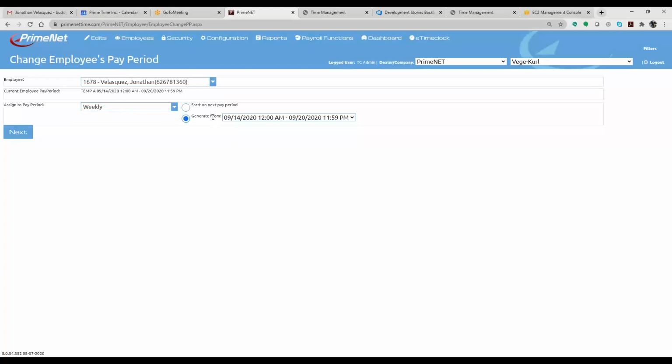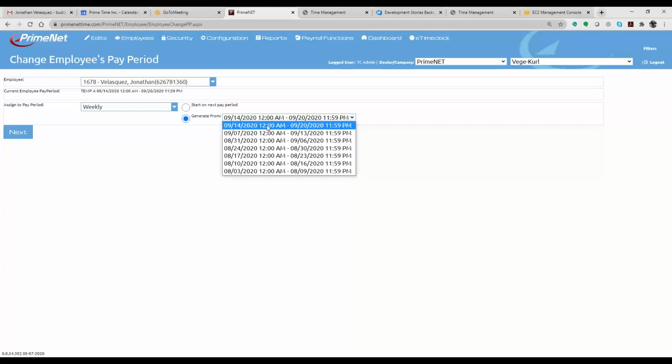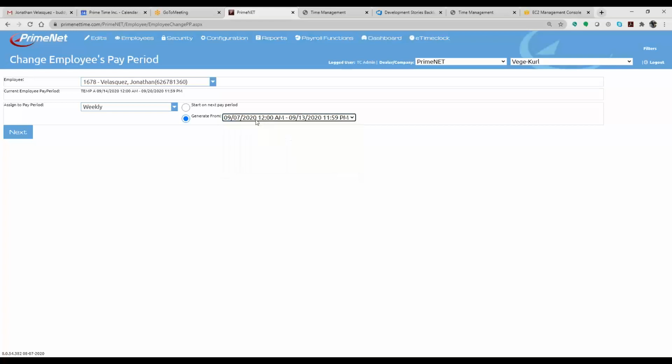Next, we click Generate From, and you'll choose which pay period you want them assigned to. So I'm going to assign them here to 9/7 to 9/13. And I'm going to click Next.